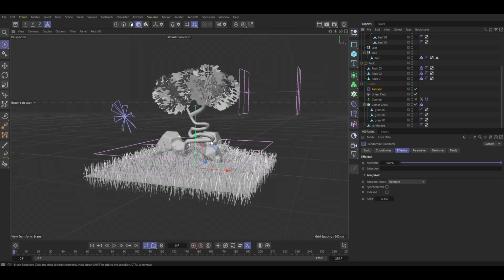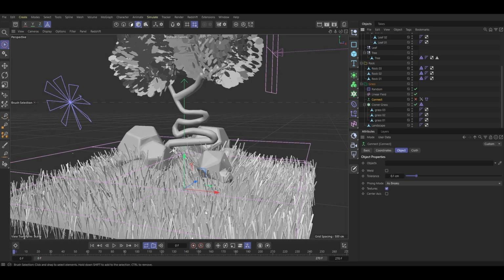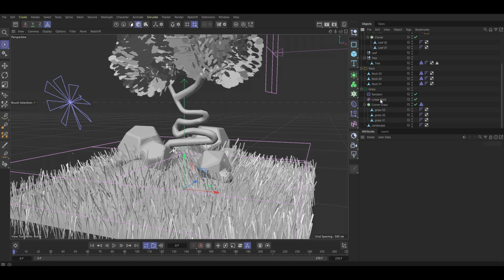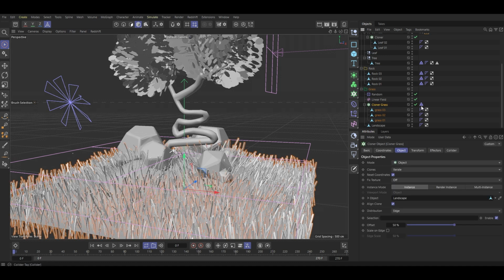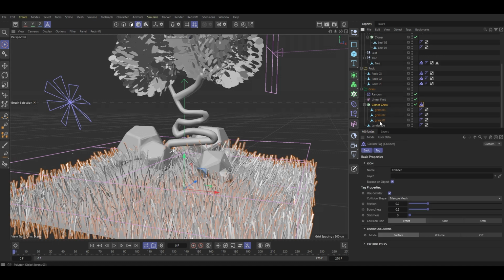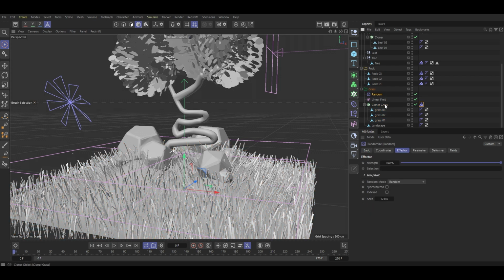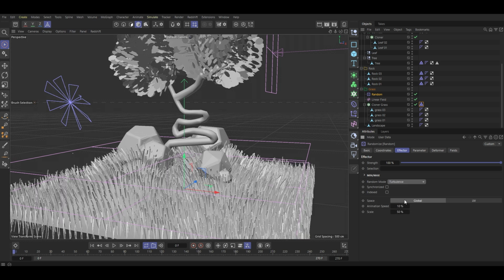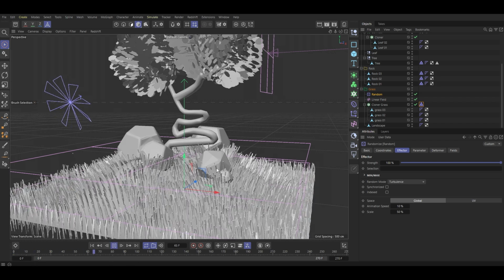Okay guys, so basically I'm not going to add any simulation. I found it's better to make it with random, so just delete the connect, we try to make it, and add just a collider inside the cloner grass. Okay, and then let's go to our random field here and make this like turbulent here, and make the animation speed like 10 and scale 50. So you will get something like this.